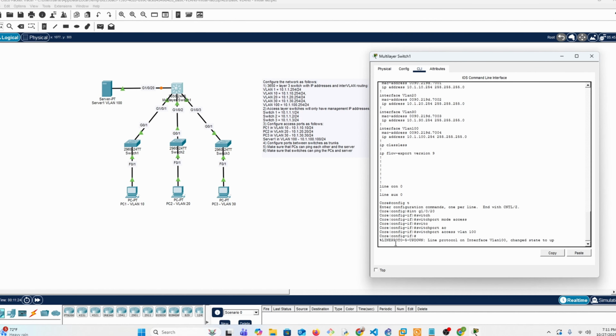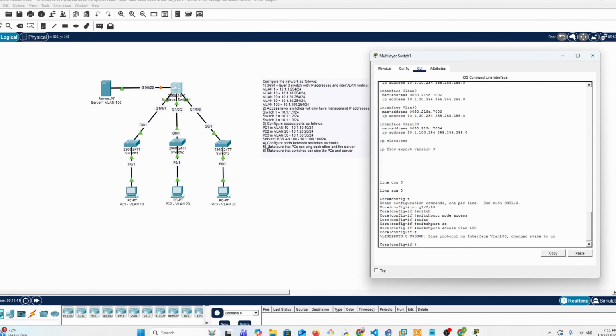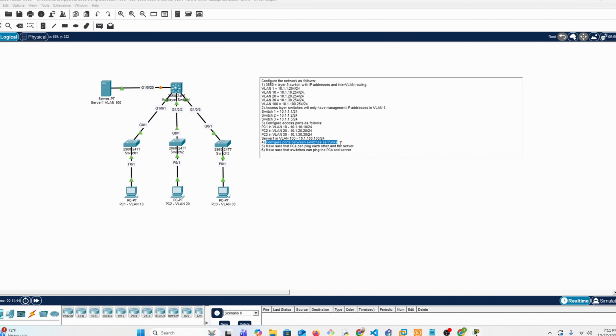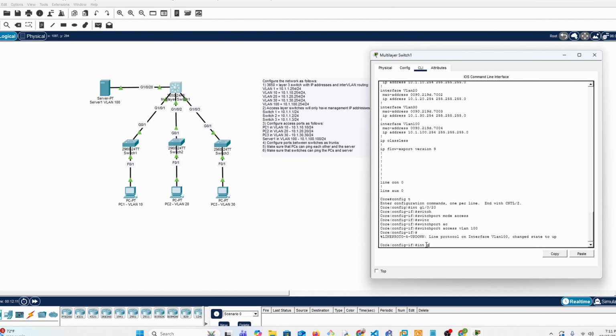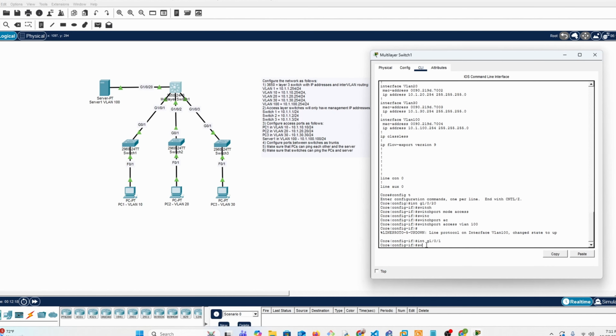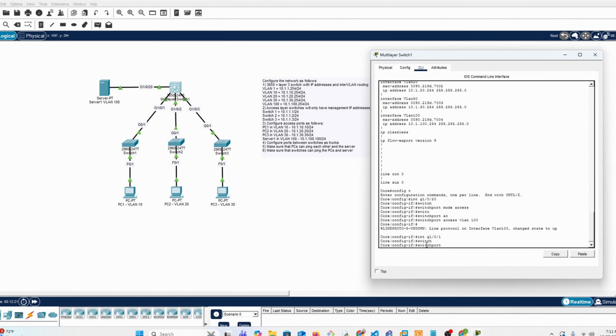Then there's number 4 in our instructions. We have to configure ports between switches as trunks. So this port, Gi1/0/1, 02, and 03, and also on the access switches, we will configure these ports as trunk ports. So let's work on the three ports on the core switch. Let's start with interface Gi1/0/1. We are going to configure it as a trunk port because it's supposed to carry traffic for the different VLANs. So switchport mode trunk.